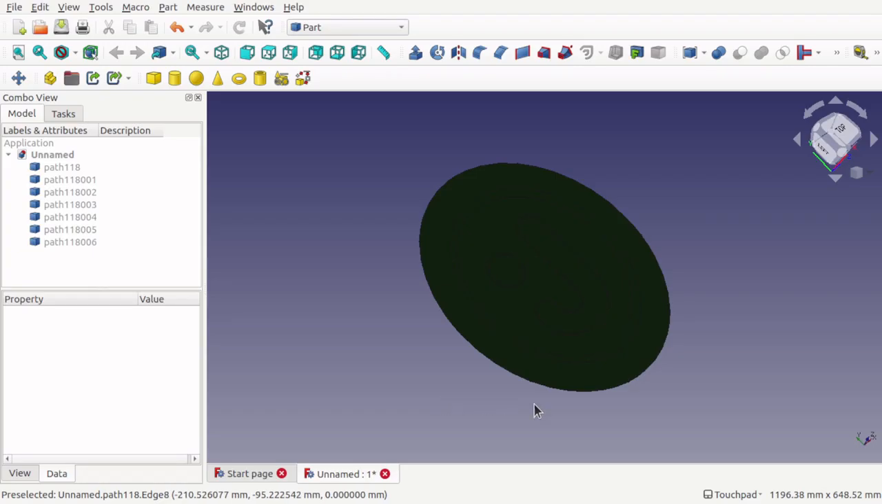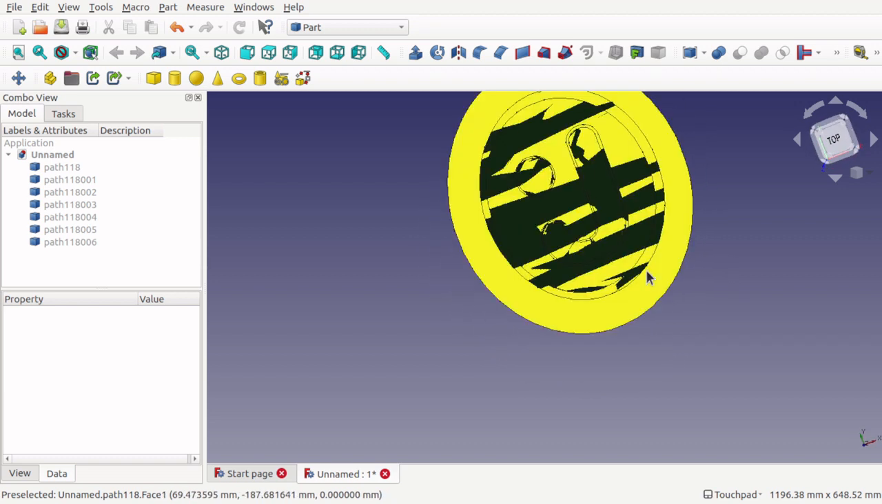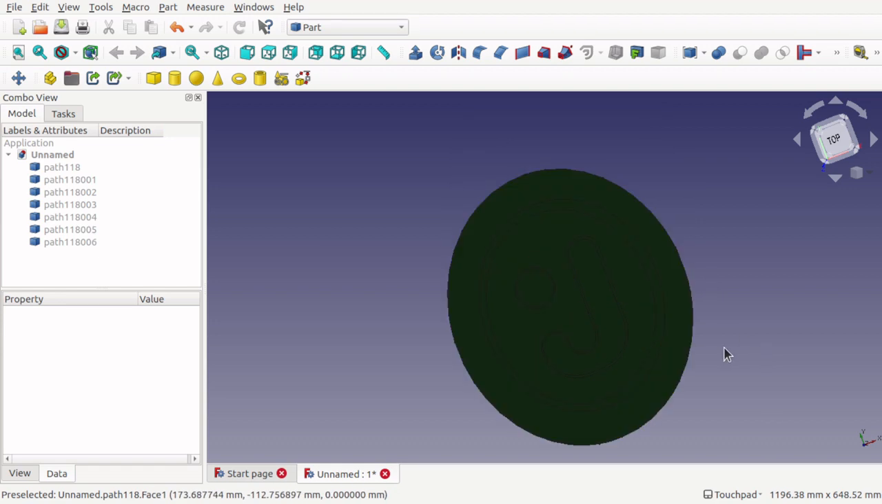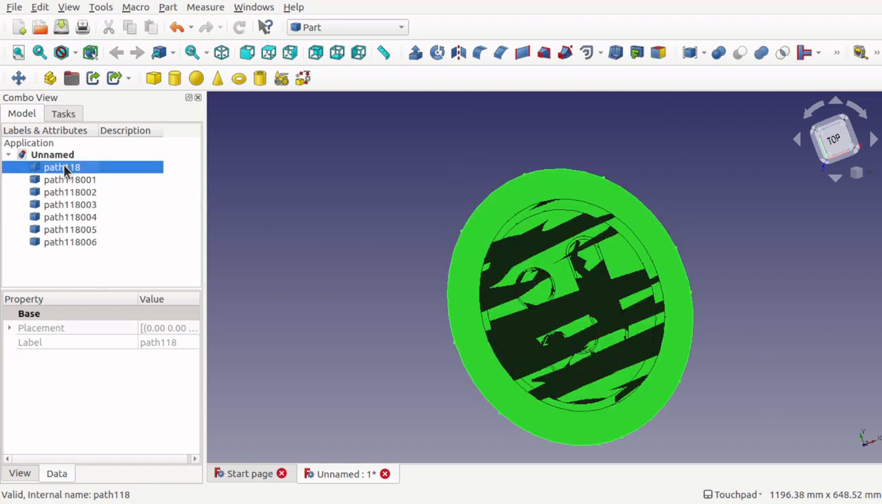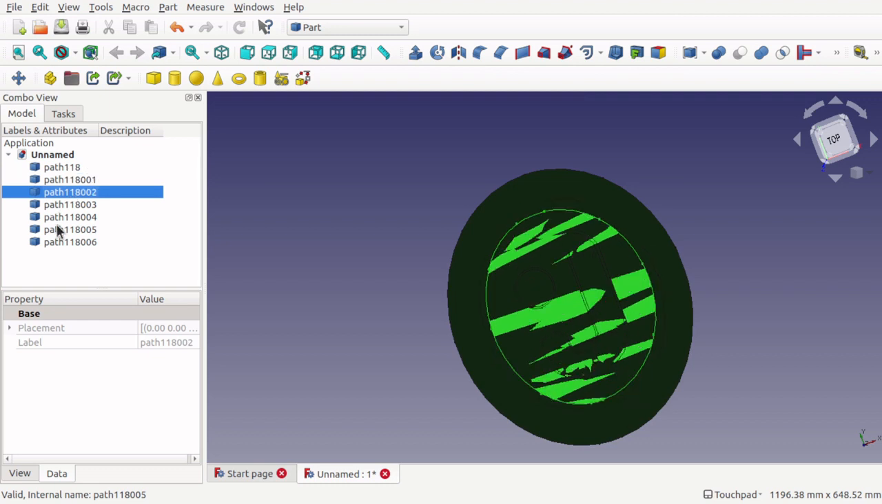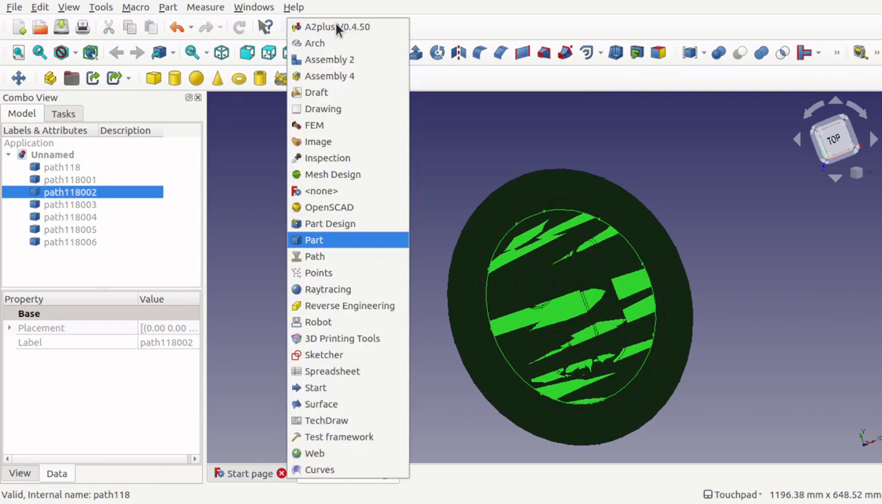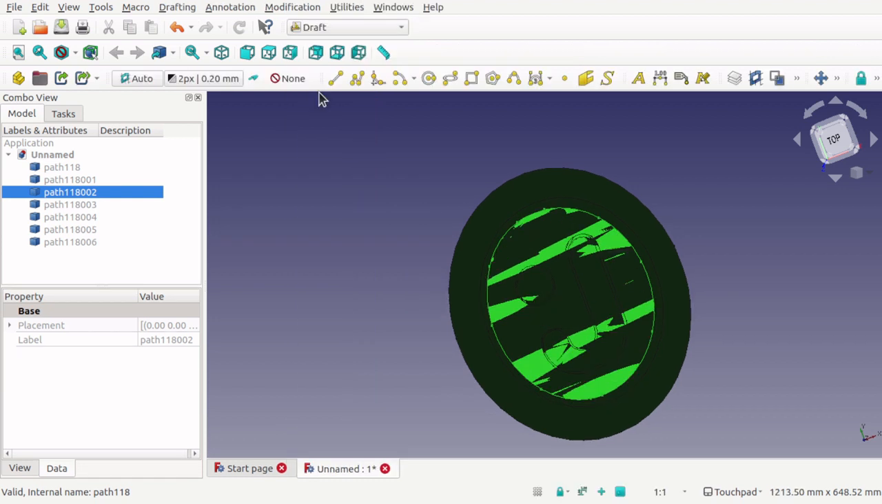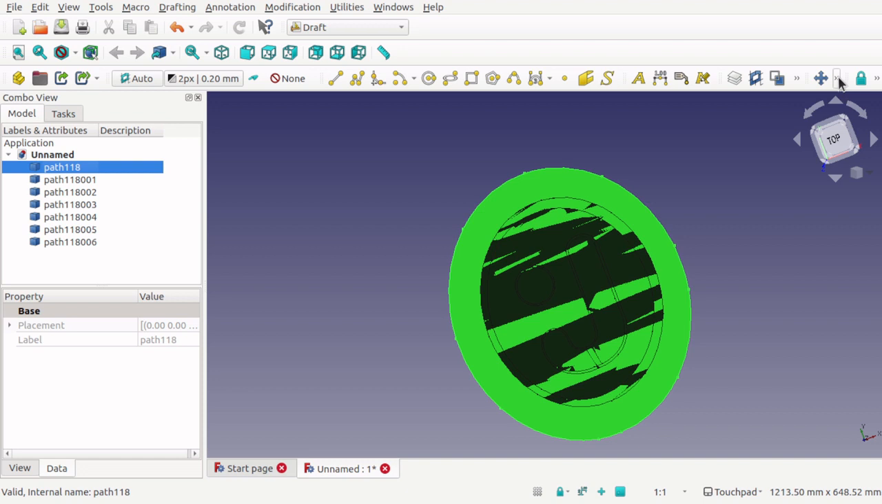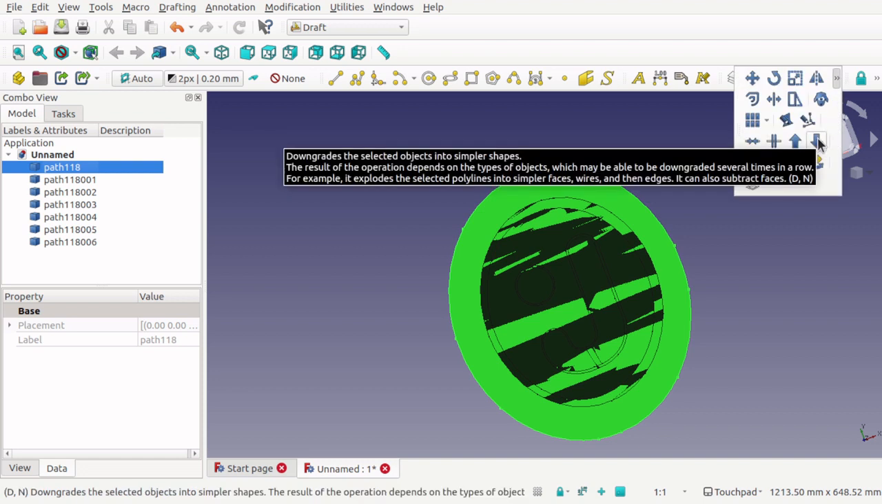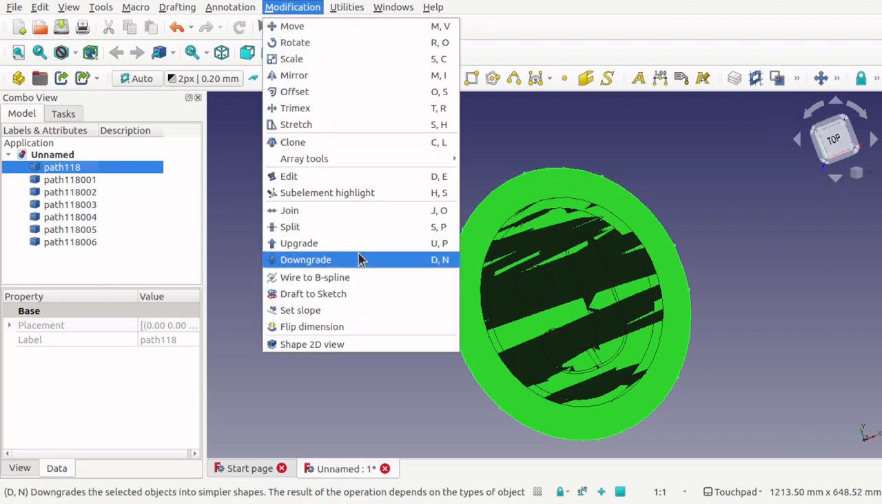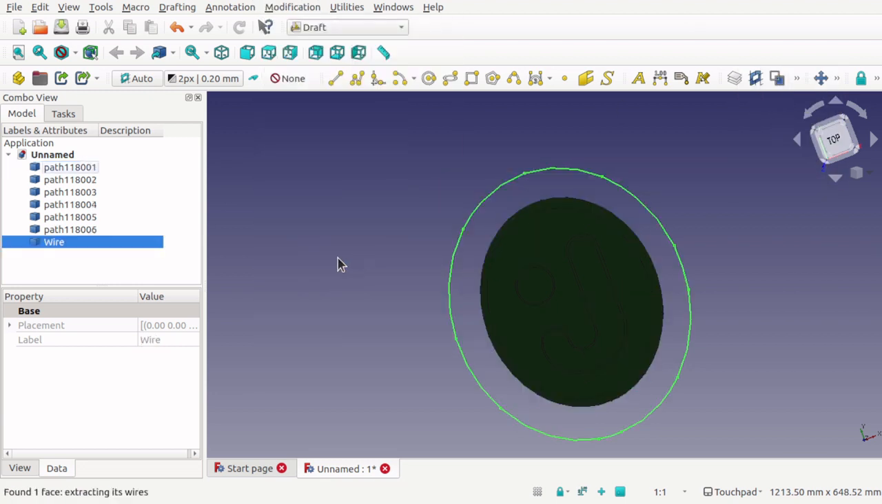So this logo has been imported into Inkscape, and used the trace bitmap to actually trace out the bitmap. As you can see, it's quite hard to see at the moment, so I'm going to go through all these paths and downgrade them. That means that if I go into the Draft workbench and select a path and downgrade it by using the downgrade the selected object into simpler shapes, or we can go to the modification and downgrade, that will downgrade that to a wire. So I'm going to do that with every one of these.